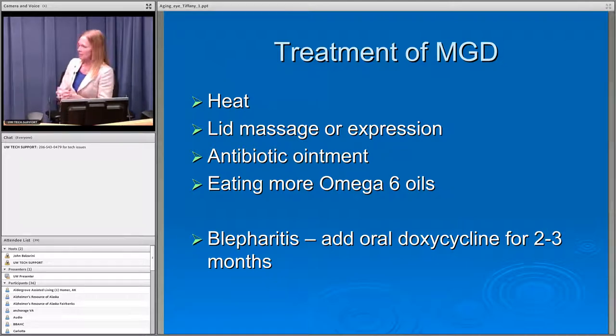Treatment, the easy ones, heat. You can take and put rice in a sock and put it in your microwave and lay it on your patient's eyes, and it'll heat those little oils and get them to go. You can also lid massage very carefully with the pad of your finger, and you close your eyes and kind of rub at the base of your eyelash to get those oils out. Antibiotic ointment, for the reason that sometimes we have staph aureus from our skin that will climb over our eyelashes and get into those glands and gum it up, and you can kill those off that way. If you eat more omega-6 oils, you'll produce more oily tears.